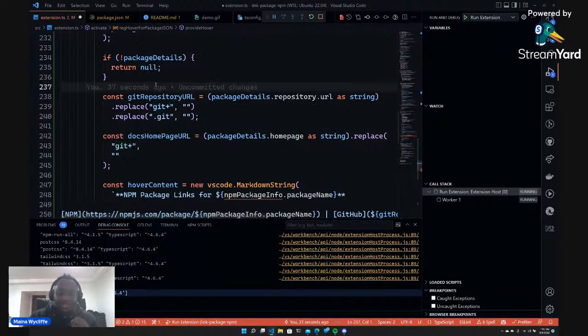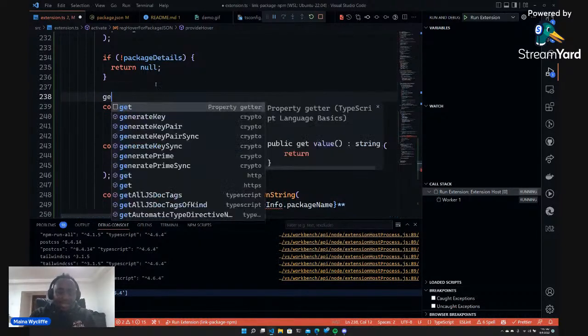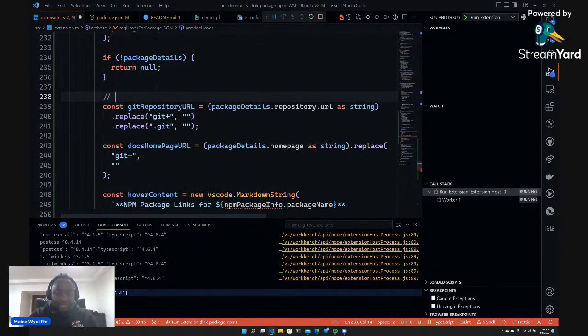So the URL will look something like git plus http, something like github.com/mainawycliffe/vscodelinks.git. So what we want to do is strip out this part and then strip out this part.